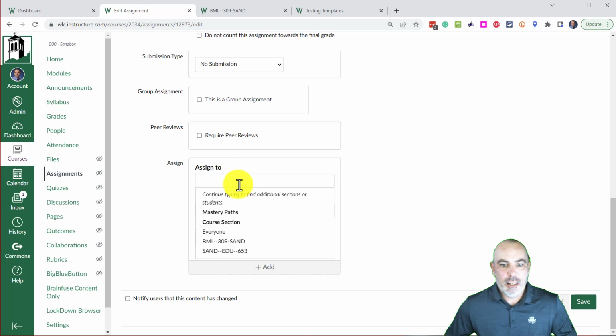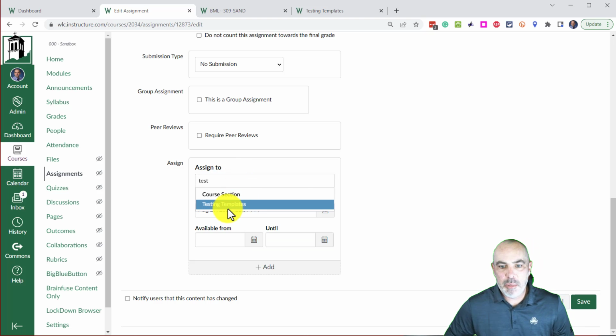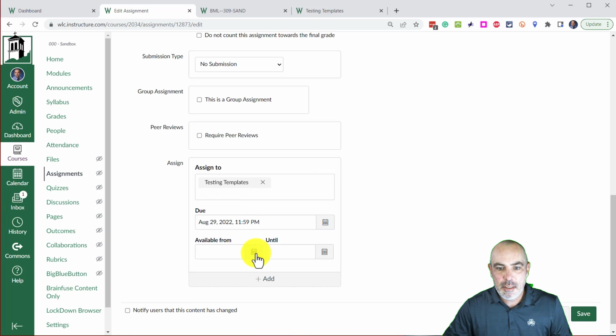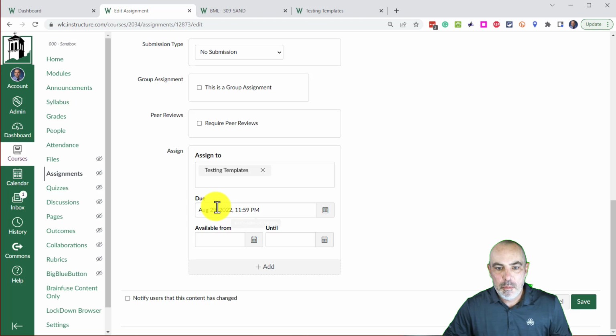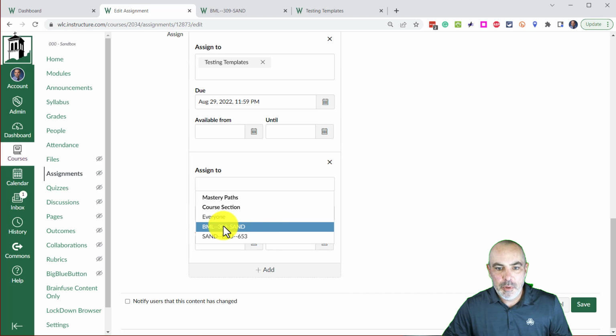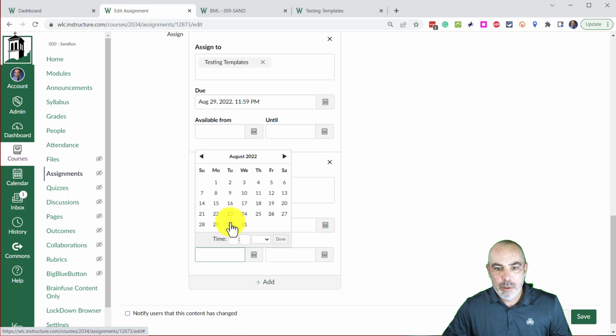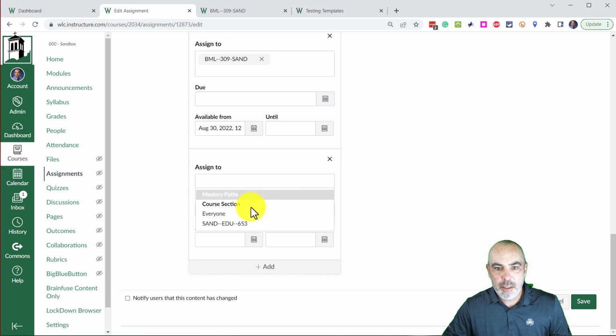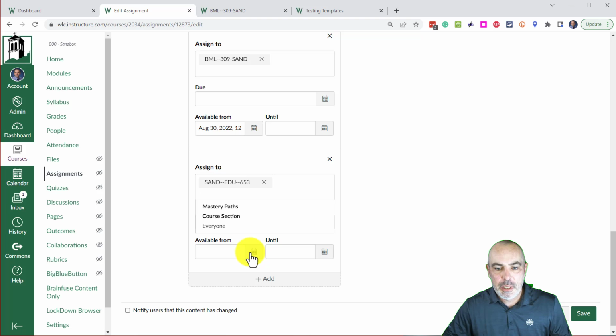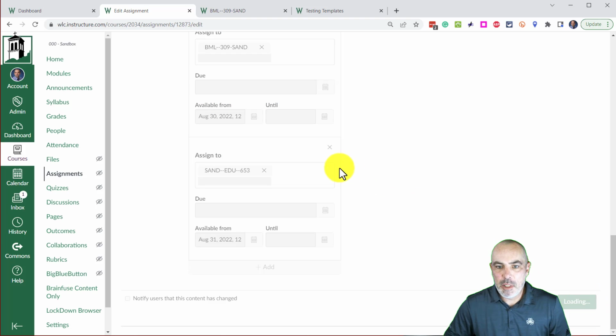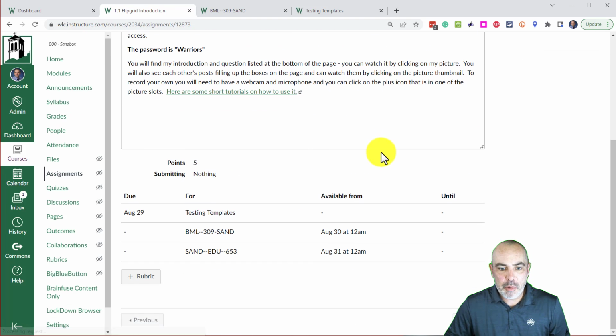I've got a couple of them, like the testing templates section, and your sections will all be named with, like, College 101 or EDU 504. So you can always just start typing EDU or COL, and they should pop up there. But I'm going to assign it to the testing templates section for Monday. I'm going to assign it to BML 309 for Tuesday. And I'm going to assign it to EDU 653 for Wednesday. And that way I have this assignment done for all 3 of those sections.